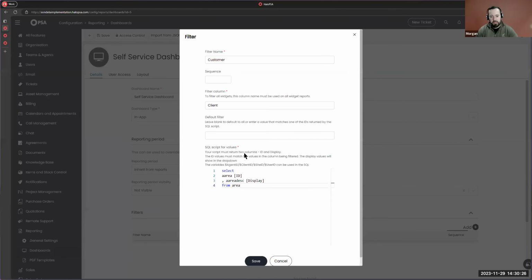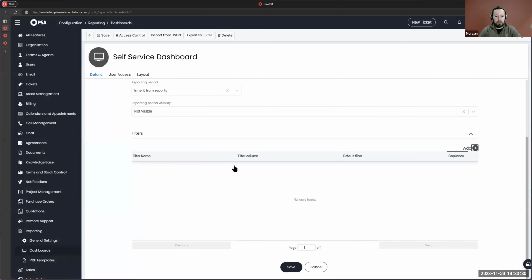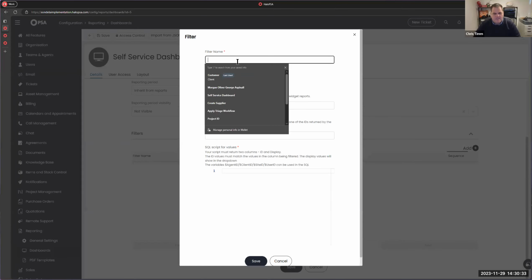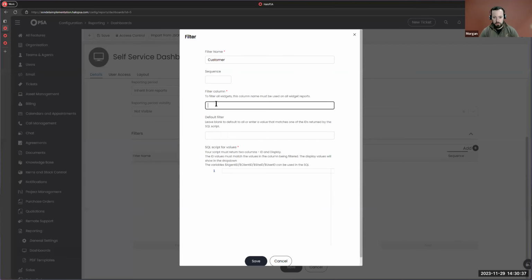So I mean, querying the list of tickets shouldn't take that long, but it will take a little bit of time. Oh, I did not actually add it. Right. And customer. You've clearly learned that SQL script for this. You've clearly done this before. Off by heart. So area display.